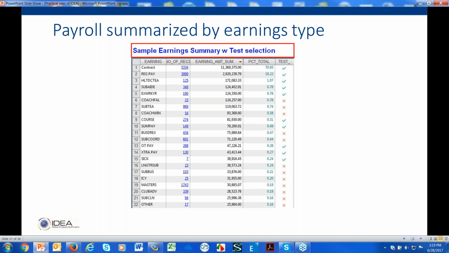Here's an example of what I was talking about a little bit earlier, where I was using the earnings summary to figure out what my higher risk areas were and what I wanted to do in a payroll sample. As we see, most of it's in contract, and if we were to do a pure random sample of the payroll, the odds are pretty good that that's mostly what we would get.